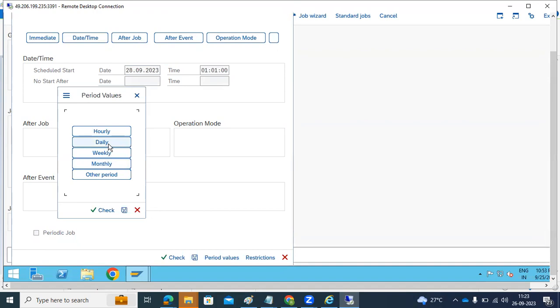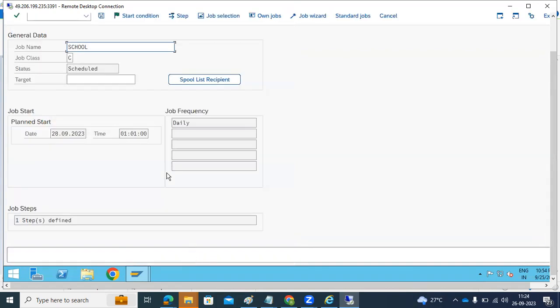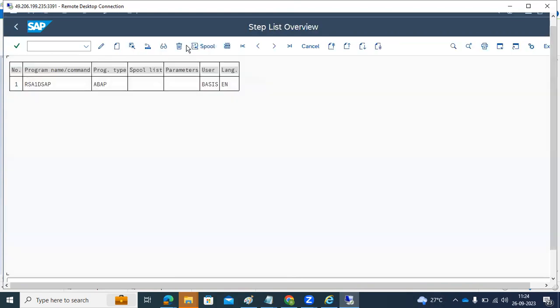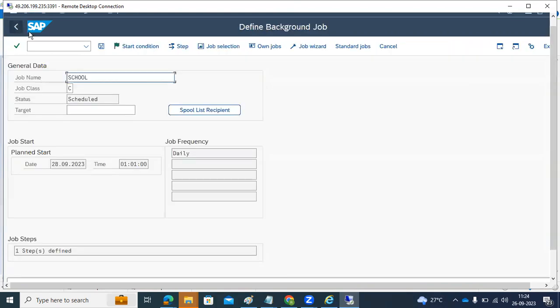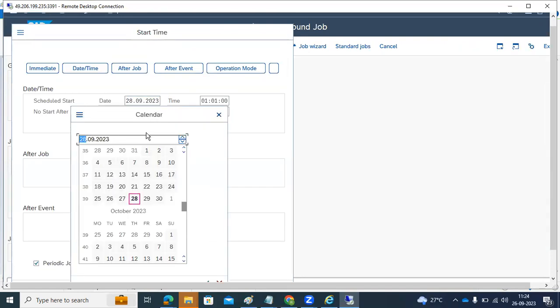Periodic values. So daily it should run, but not on the public holiday. Okay. But daily it should run. So daily it should start from 28th. But will it run on the 28th or not? We have to check. So in this case, let's see, if we start, if the 28th is a public holiday, it won't run, right?